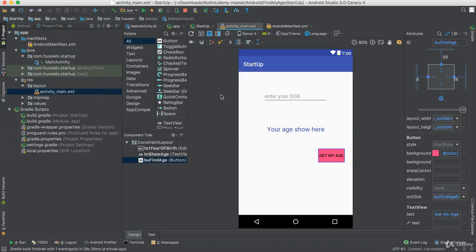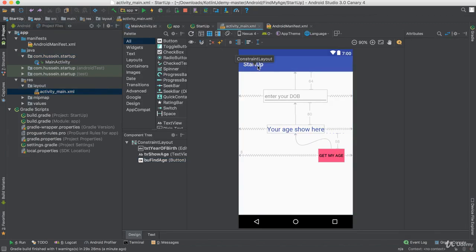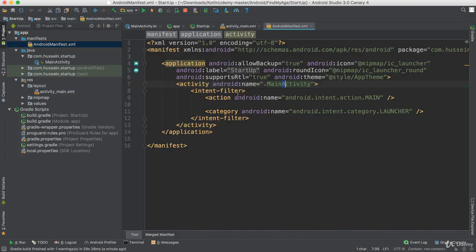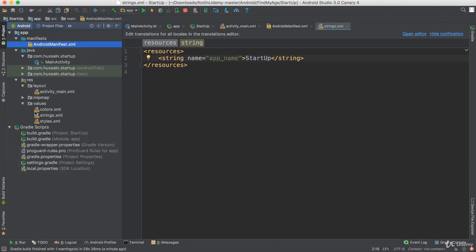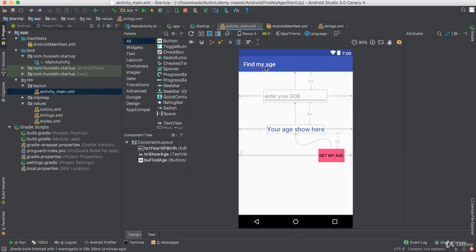Okay, one final thing before you go. If you see the name of the application at startup, I want to change the name. If I go to the Manifest, I would see here I have the name of the application. If I press Command or Control and click here, it will take me to this file, which is this one. This string will hold the application name. Name it app name. Just change it, for example, to find my age. If you go back now to the UI, you will see the application name is changed. So yes, this string will hold the application name, and we'll go into details about these things.